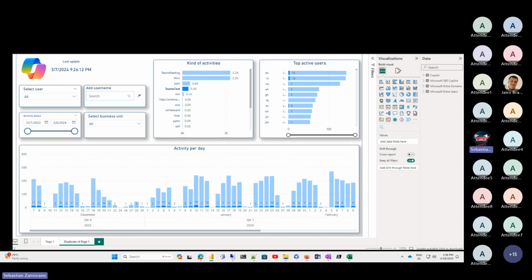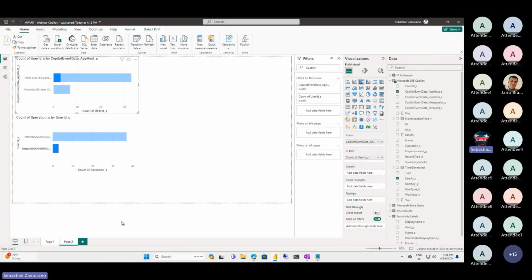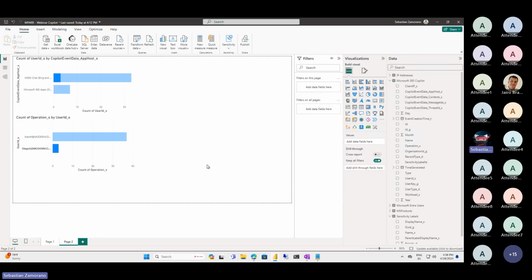For that reason, it is very important to understand which kind of information we have and which kind of information we want to show, and based on that, start building all our reports.